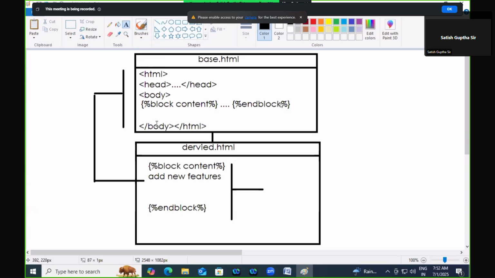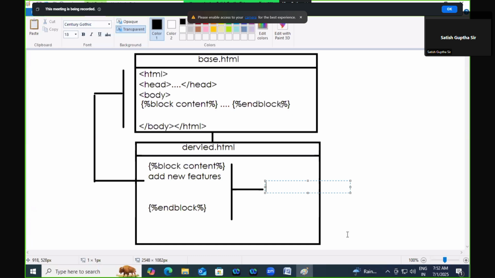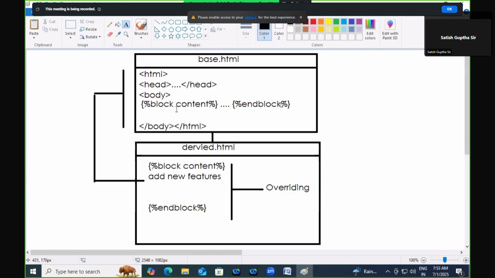The block defined in the base template, you override within the derived template. So this is called overriding the tag which is there in the base template within the derived template. Here you are adding some new features, but how? By overriding it. Compulsorily you have to use how many tags here?